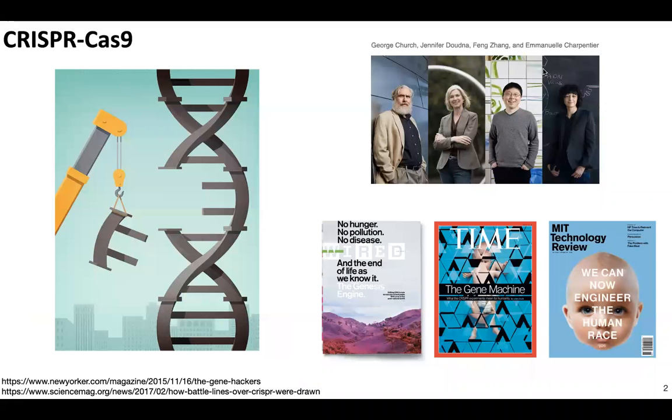CRISPR-Cas9 is a technology recently developed by scientists at the University of California, Berkeley and Broad Institute around 2012. It appeared on the cover of several magazines at a time. CRISPR enables a simple and affordable way to manipulate and edit the DNA. It has completely changed the face of genome engineering.